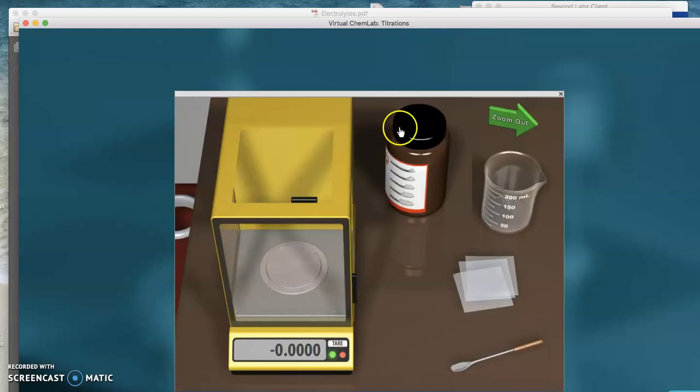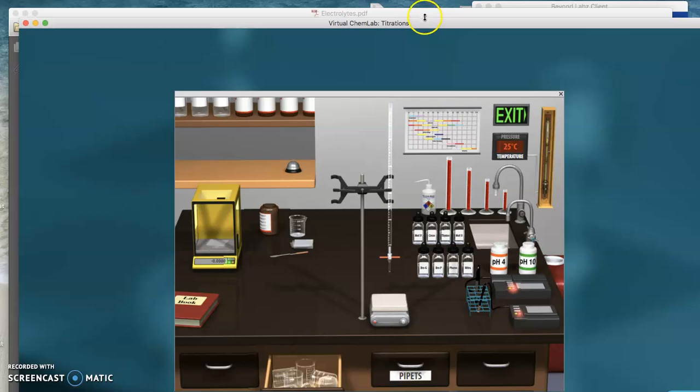I'm going to zoom in. I'm going to take the lid off, and I'm going to put some weigh paper right there, and I'm going to hit the tare button. Now, what I'm going to do is drag this across and scoop up some of the solid. It always takes me a second to do that, so don't get frustrated if it takes you a few tries. Sometimes if I zoom out and then zoom back in, the program works a little better. All right, now we're going to put it in our beaker, and we're going to zoom out.